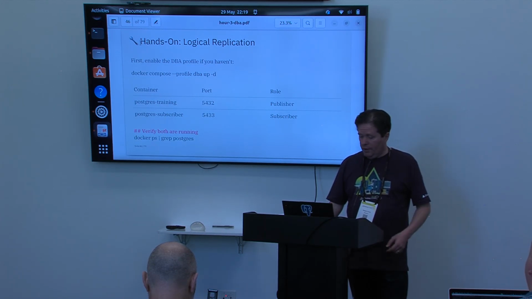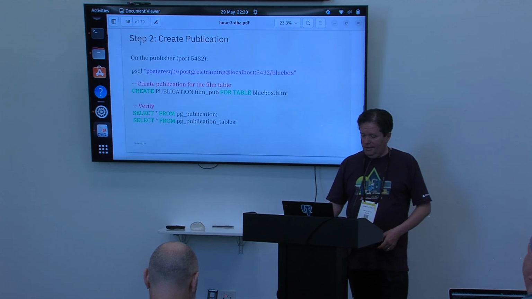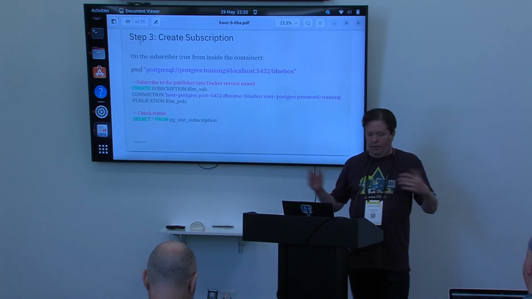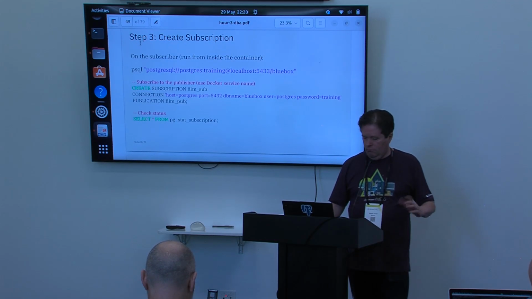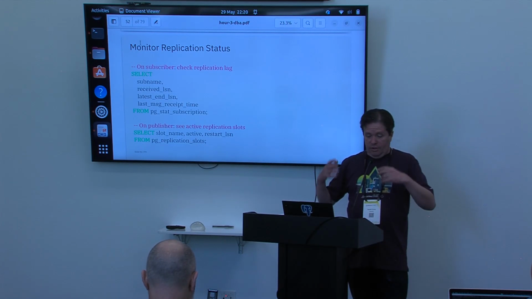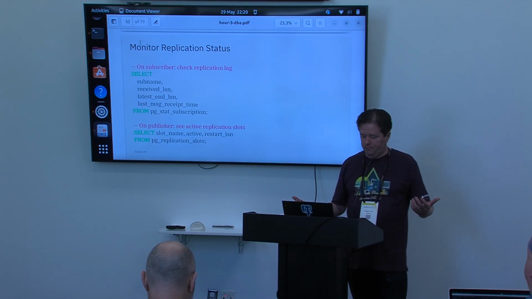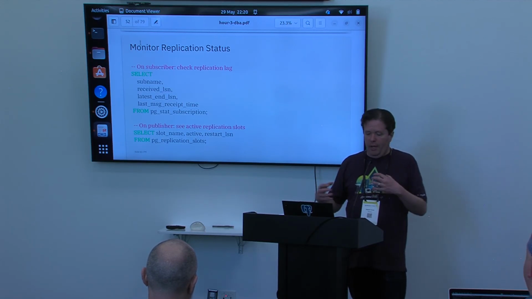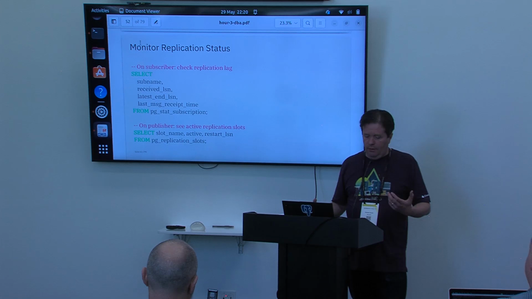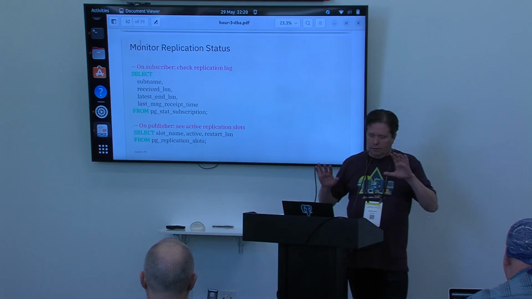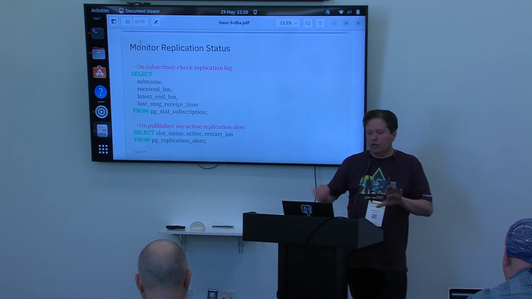Since we don't seem to have anyone following along, we'll skip the hands-on. Just briefly, create publication is the server side. You can create a subscription. The publish, subscribe, nice and easy. Watch it replicate, all good. Like everything, there's a whole lot of stats on it. So pg_replication_slots is the system view that gives you all the information about what's going on the replication side. On the subscriber, you can look at pg_stat_subscription, so you can get a feeling for how much you've received.